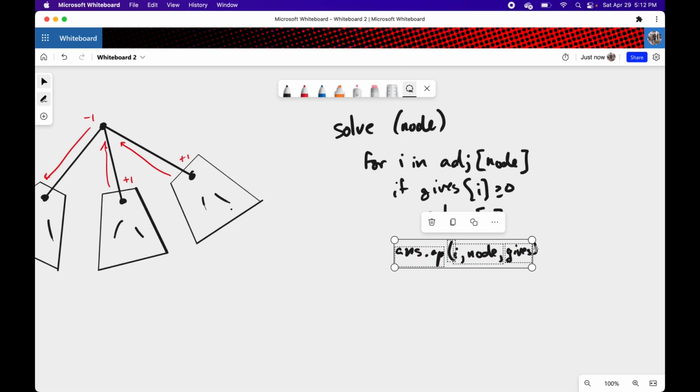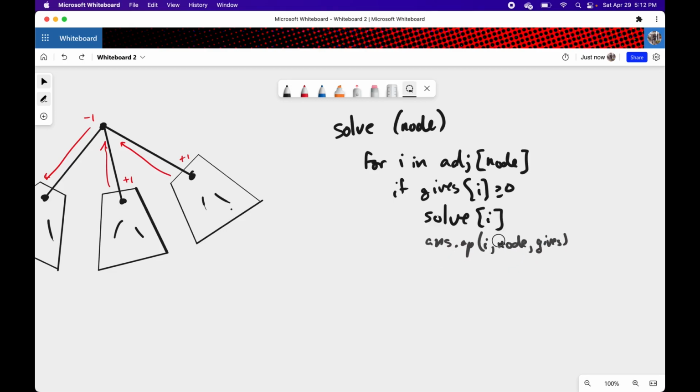So let me just drag all of you over there. So answer.append of I, node, and then however much it gives. This answer.append is assuming that it's greater than 0, but that's not necessary to put in the pseudocode. Okay, and so if it gives, we're going to do that.